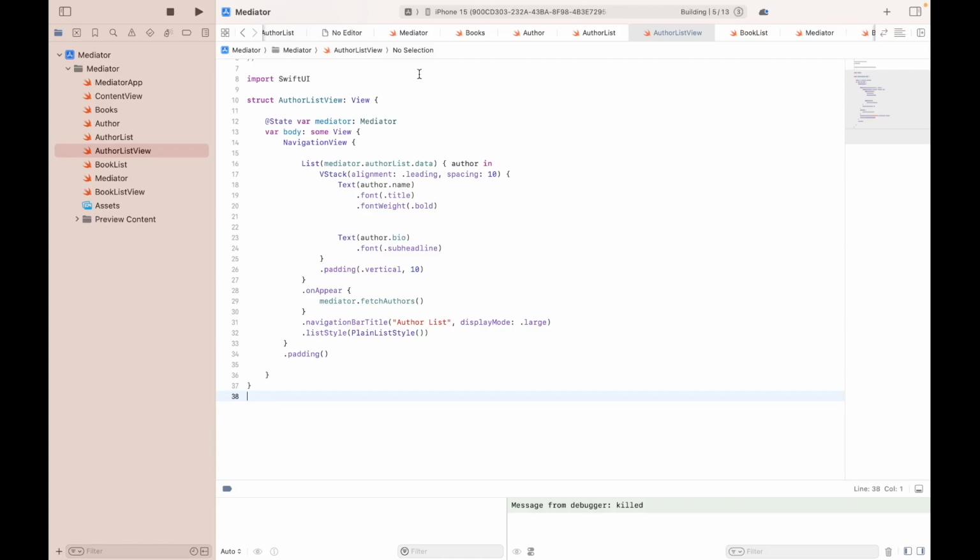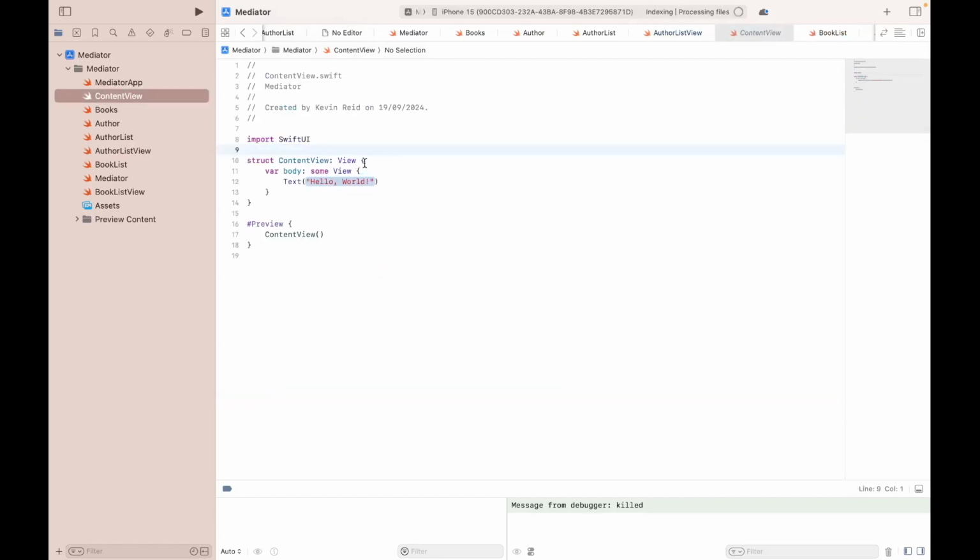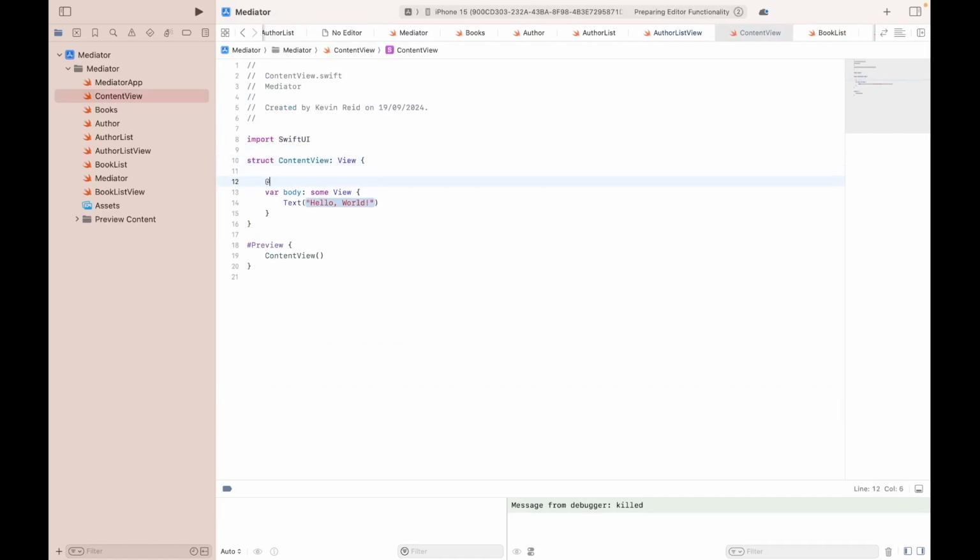So now the final thing we need to do is implement our content view. @State private var book list equals BookList. @State private var author list equals AuthorList. So create two object instances.